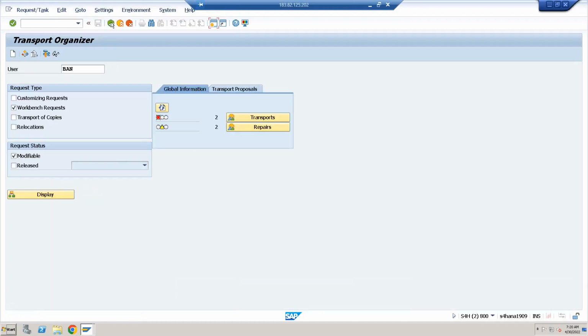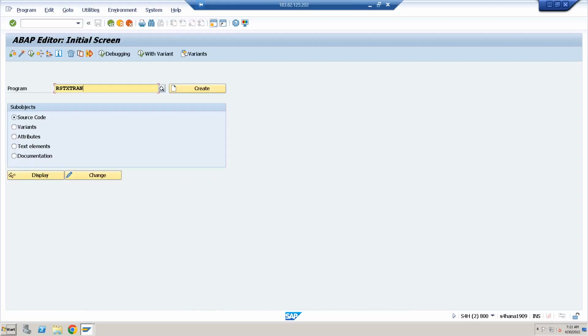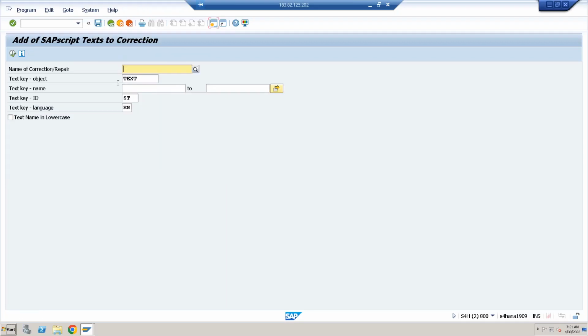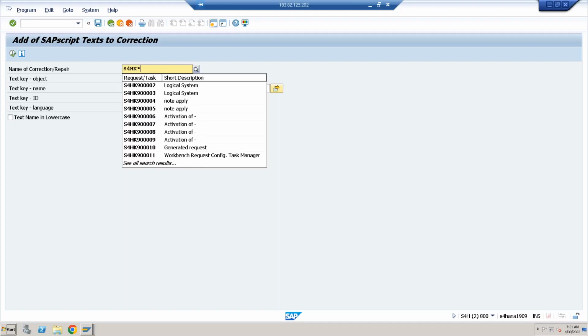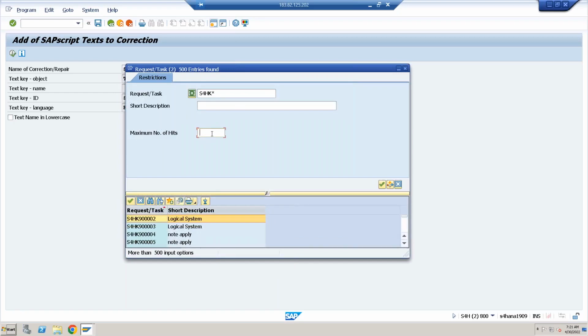Now let me try to execute that program once again. So I'll go to SE38. What is the program name? RSTXTRAN. When I execute this standard report program in the ABAP editor, it is asking for the name of the correction/repair. It starts with S4HK. Okay, I can say star and browse. More than 500 are available, so I'll just change it to 1000.